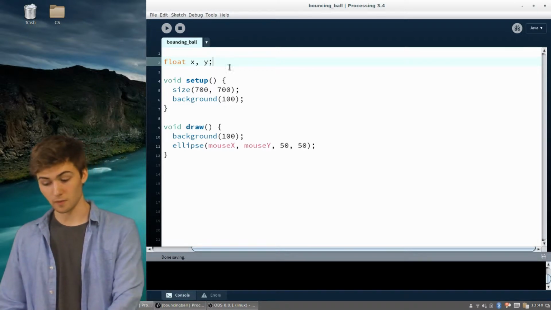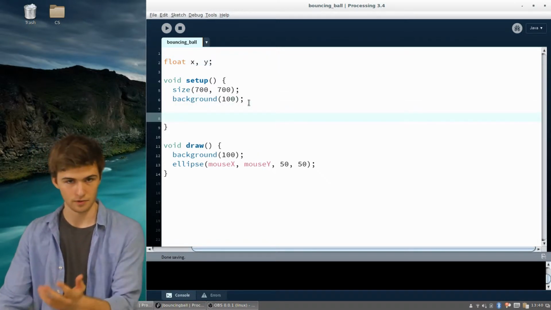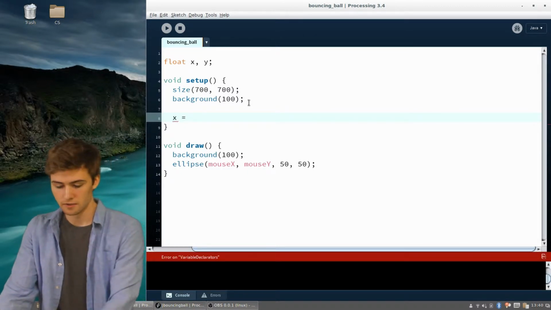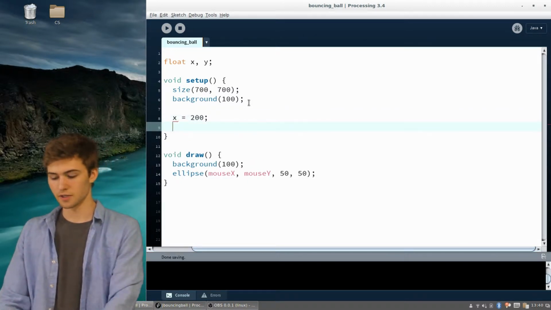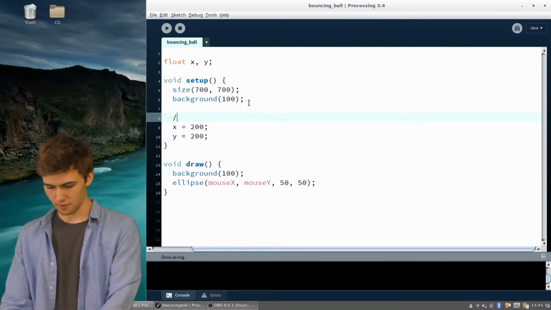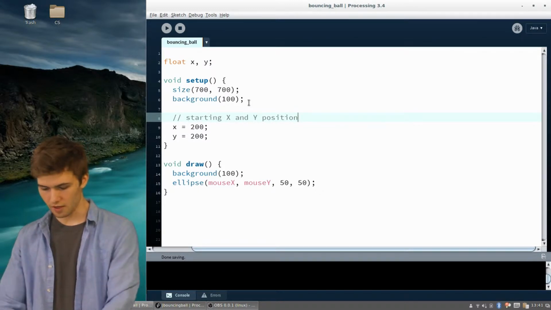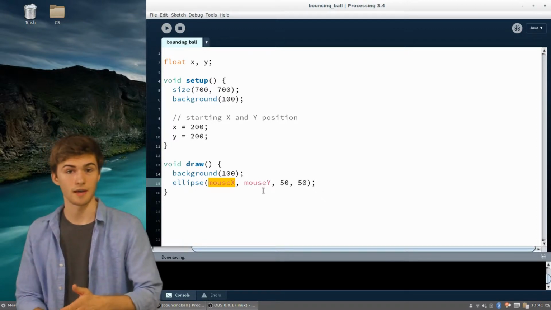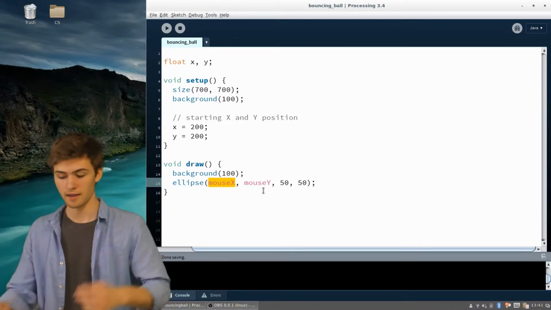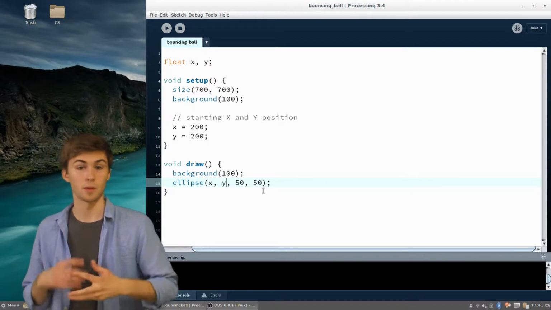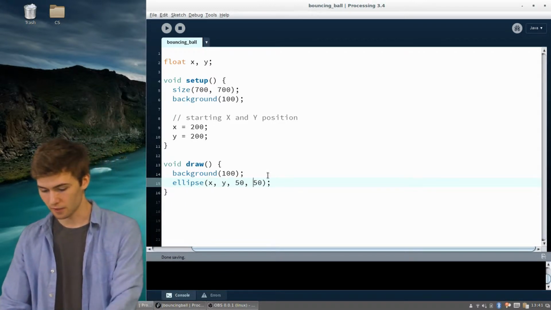So we'll just create float x and y, and then in setup, which only runs once, remember, we're going to tell it what x should start as and what y should start as. So arbitrarily I can just say x is 200, and I'll put y at 200 also. So that's our starting x and y position. And so instead of drawing the ellipse at mouseX and mouseY every frame, we're going to draw it at x and y. And then all we'll have to do is change what the values of x and y are over time, and the ball will move, right?